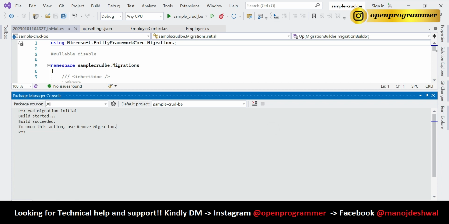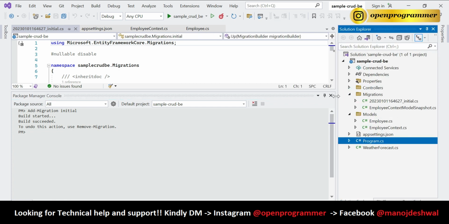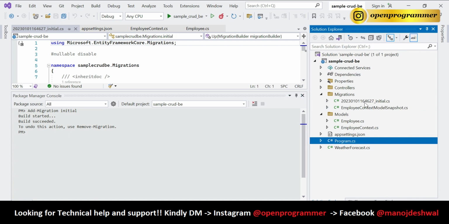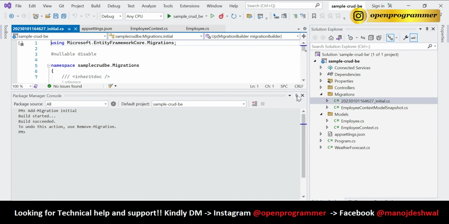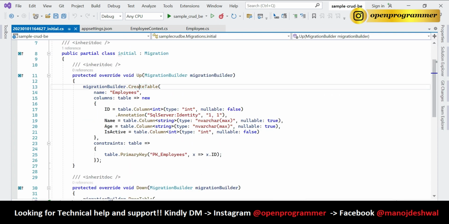Build succeeded. Let's open Solution Explorer. Yes, we got the Migrations folder. As you can see, we have two files. Let's open this one. If you notice, we have this override method, and this is the script which will create the class with the name Employees. Employees will be the name of the table, and in this table we will have some fields with the names ID, name, age, and IsActive. As you can see, these are the data types: int, varchar, int.